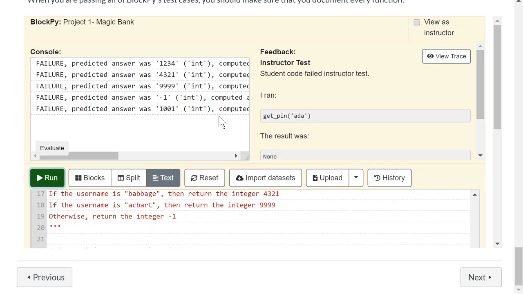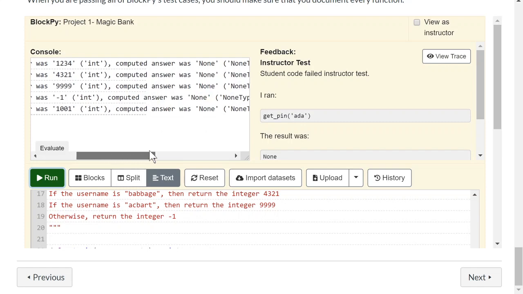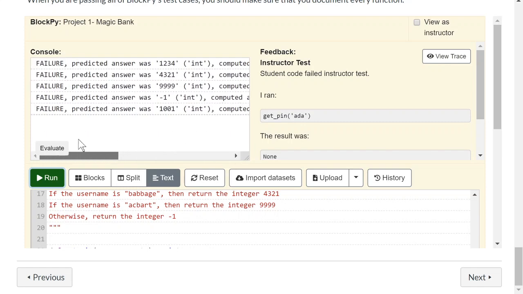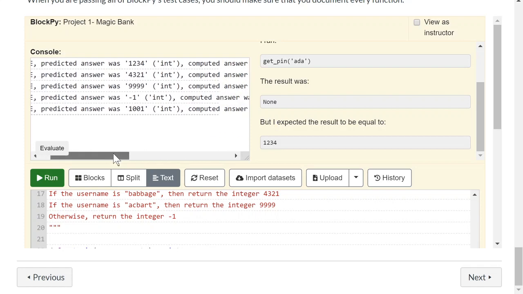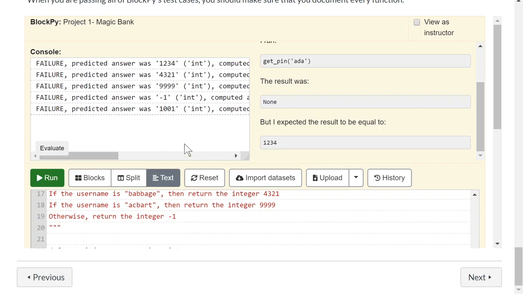We're now failing all of our own test cases, but we do have test cases, right? We have made some progress in that regard. And we also see that we're getting some preliminary feedback. Once again, it's found our get pin ADA. It's tried running it, passing in ADA, and the result was none. You returned the value none, but it wanted us to return the value 1, 2, 3, 4. So it found our function, but it doesn't work yet.